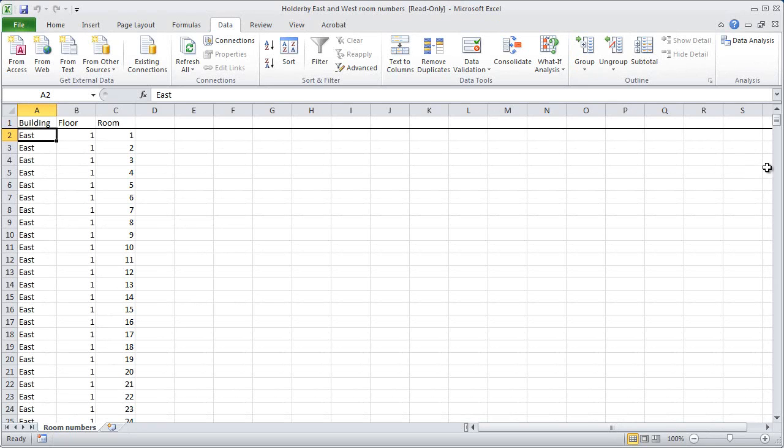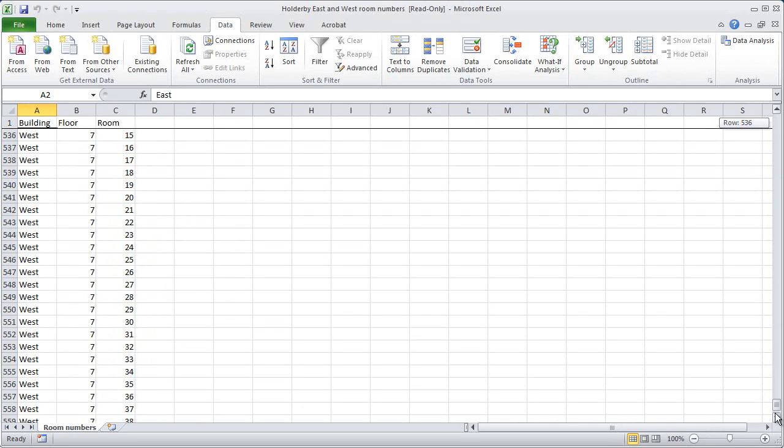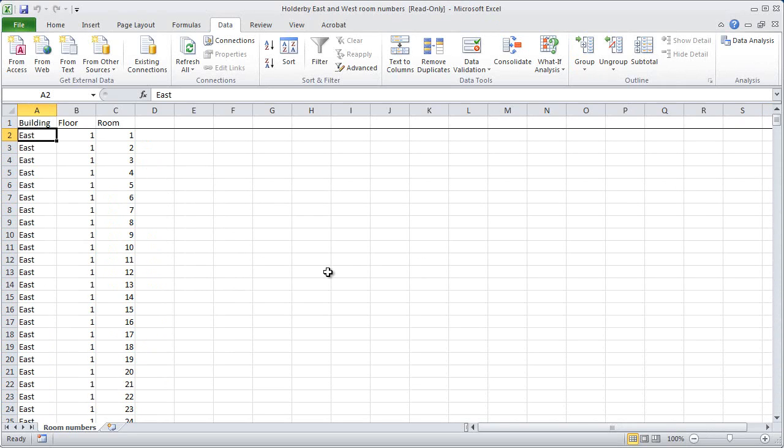In this spreadsheet, I have a list of a little over 550 dormitory rooms in two made-up dorms on campus, Holderby East and Holderby West. And the goal here is to randomly select from all of these rooms 25 rooms to use for the purposes of our analysis. Now again, random doesn't mean just chosen willy-nilly.